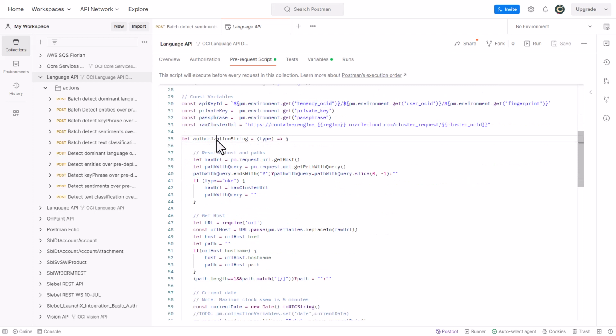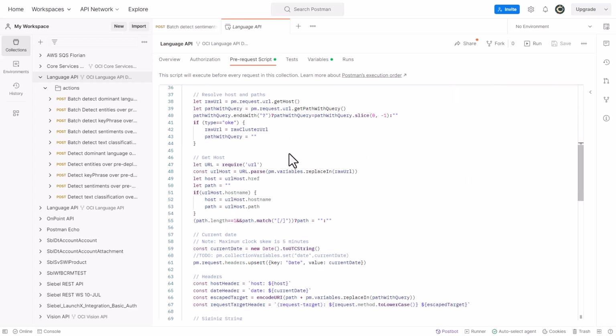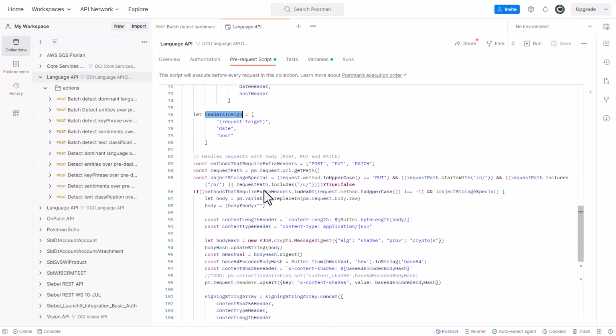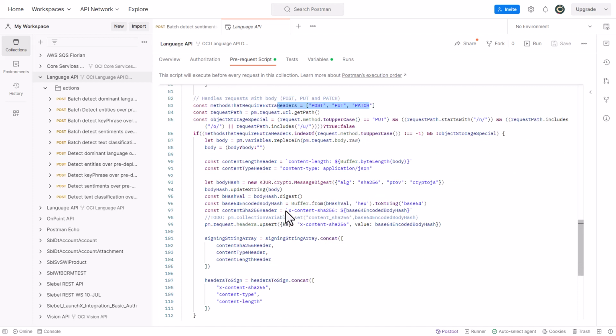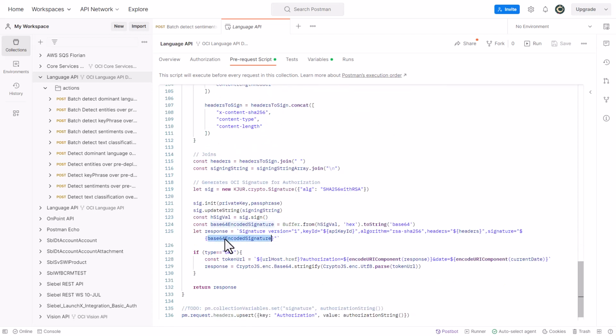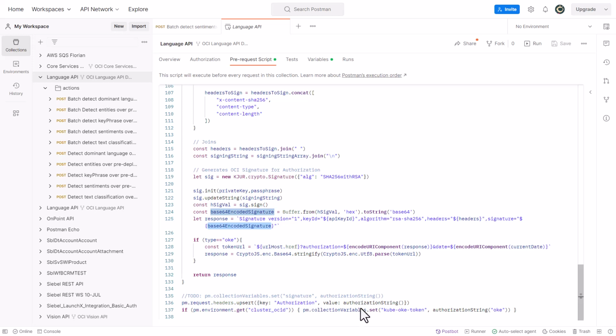And you can make out that here, authorization string, there's a function, and there's something with headers to sign. So I'm not going through all the code. You can do this yourself. And there are some extra headers for POST, PUT, and PATCH. And here's, for example, an encoded hash for the body of a POST request, and so forth. And here finally you have the base64 encoded signature, and the whole response returned by this function is placed in the authorization header. You can see that here below. So it does all the magic.